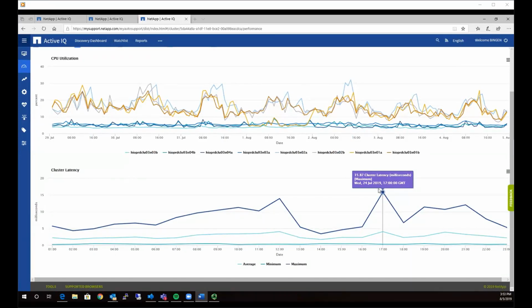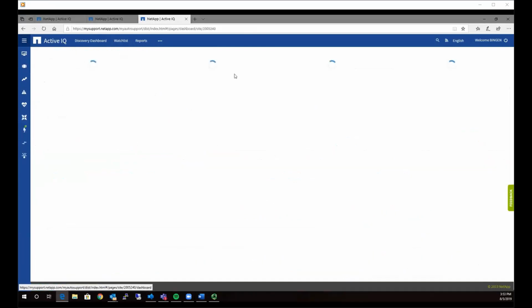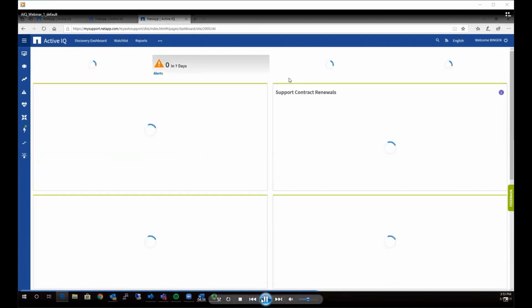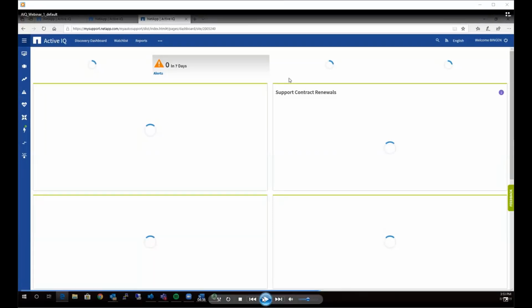One note about this view, the more you select and the larger the cluster, the slower this interface will be. So generally, I recommend try and keep it to just what you want to see at any given time. Now, one thing I want to mention about the performance view, it's not as granular as, say, a perfstat or perf archive would be, but it does go a long way towards helping identify an issue if it was related to load or latency.